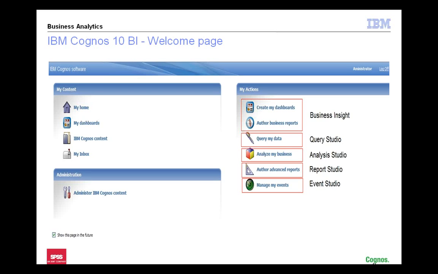The next one is Analyze My Business, which is for Analysis Studio, where we do collaborative analysis. The next one is Author Advanced Reports, that is Report Studio, for professional or enterprise standard reporting. The last one is Manage My Events, which is for Event Studio, about managing events, alerts, and notifications.